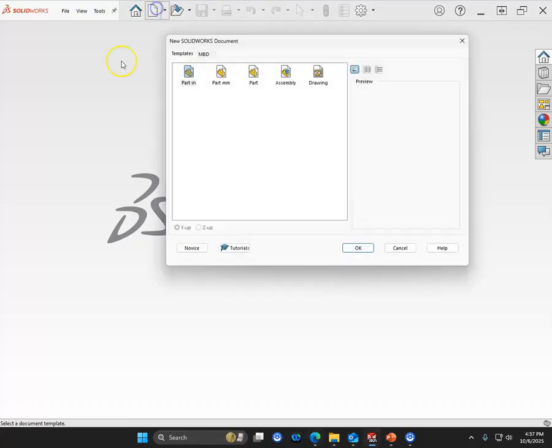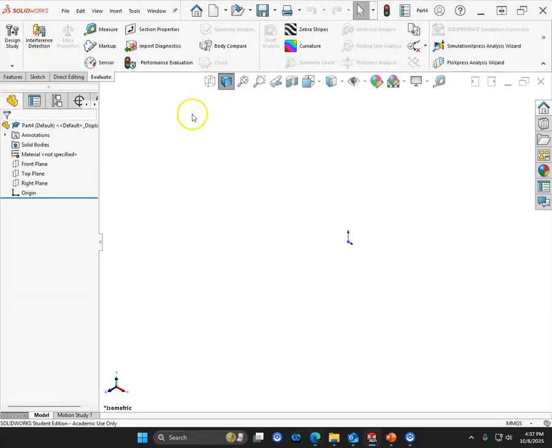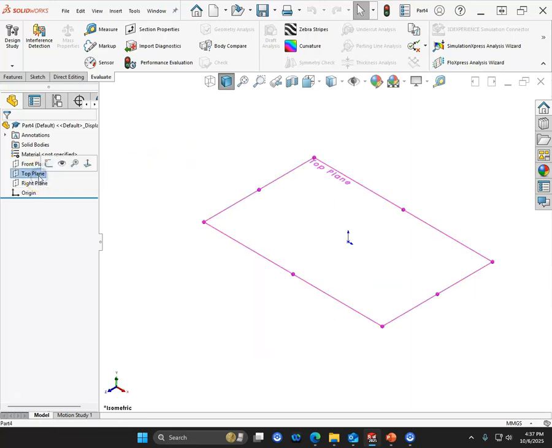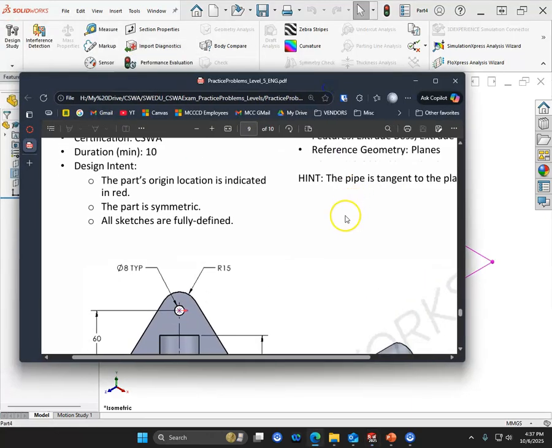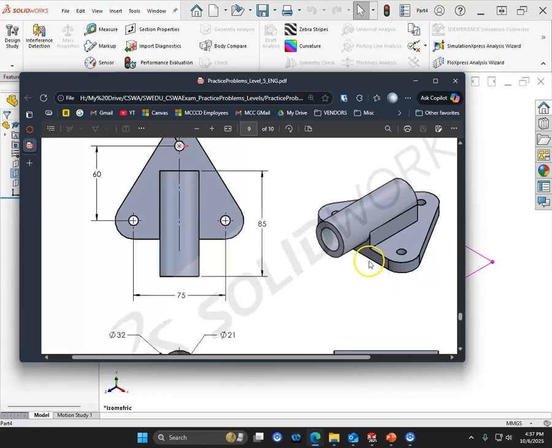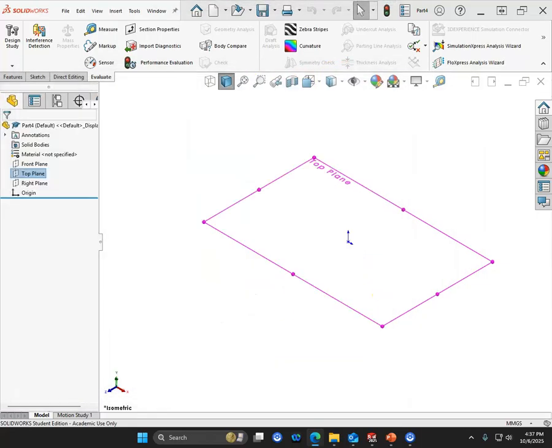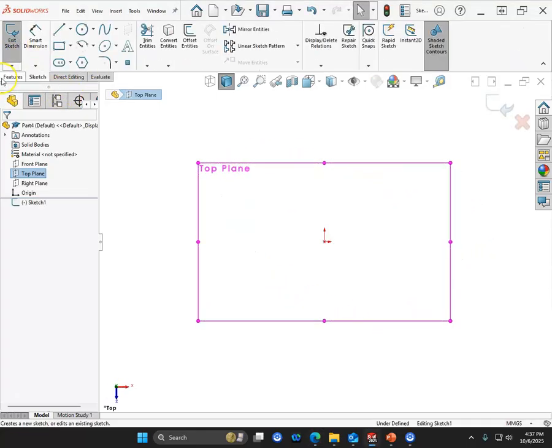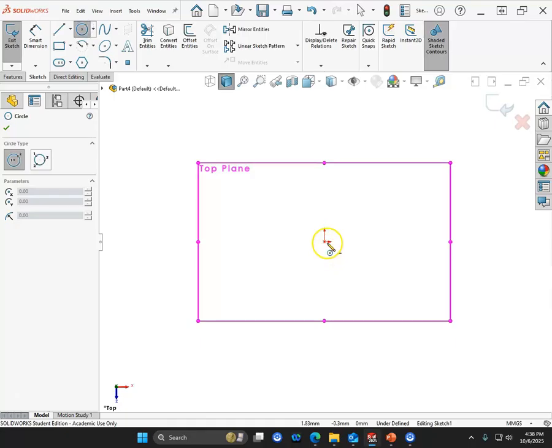Let's go with a new part millimeter. All right, we want to draw on the top plane. So again, the isometric view, the front plane is going through the hole, the right plane bisects the part, top is the bottom, or top is the bottom of the part. So let's go ahead and get into our sketch, and we'll draw the first circle.